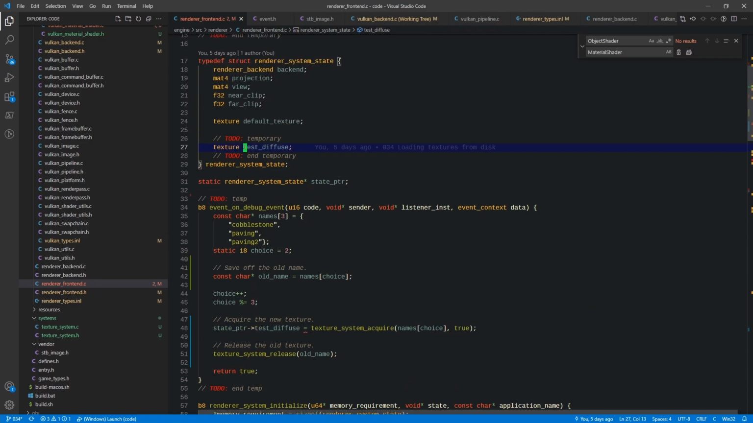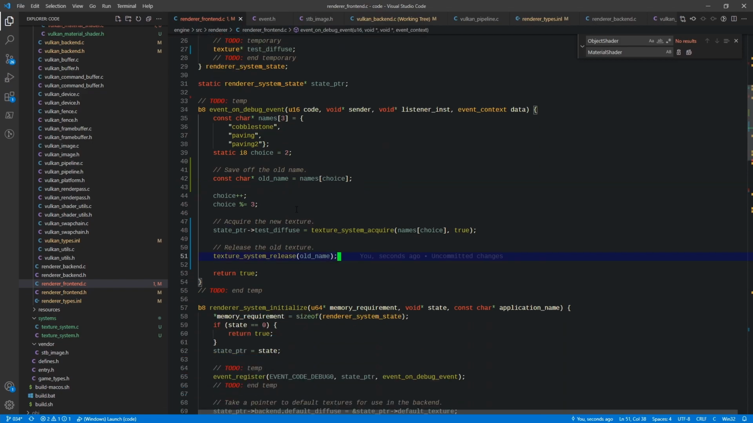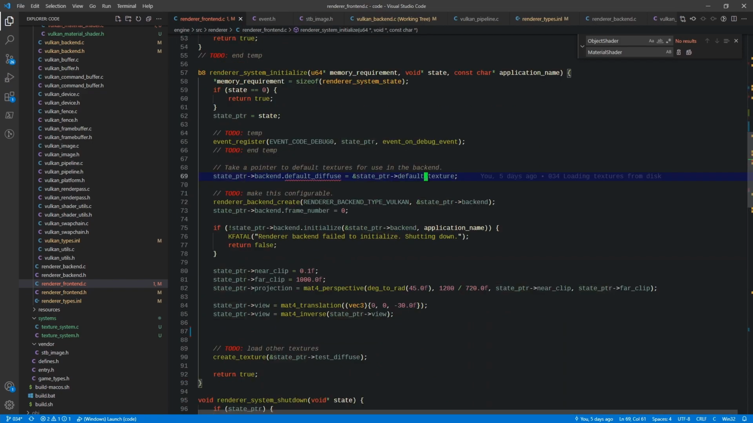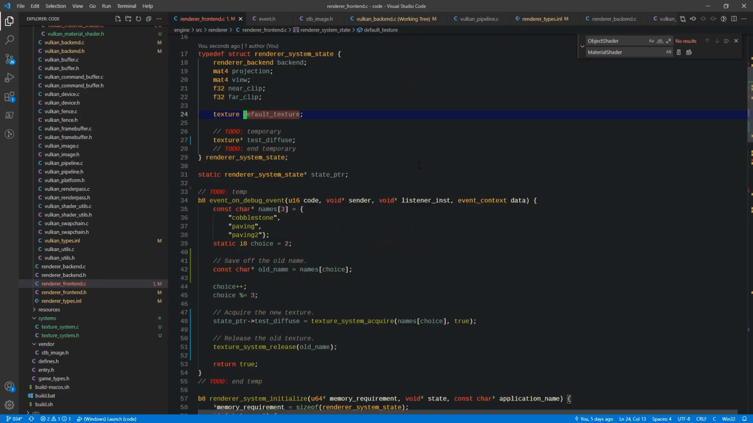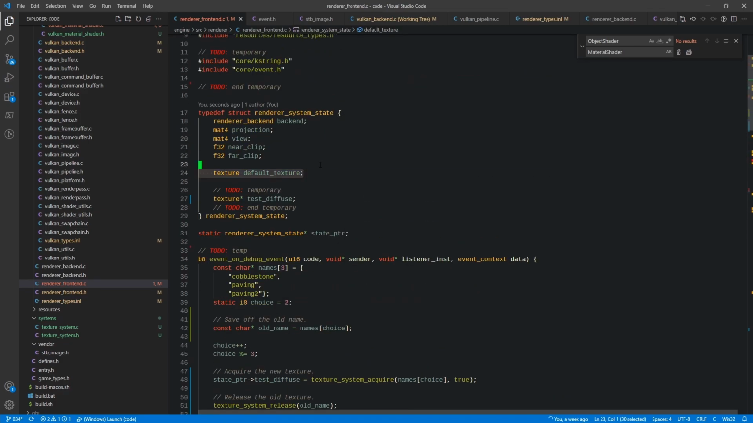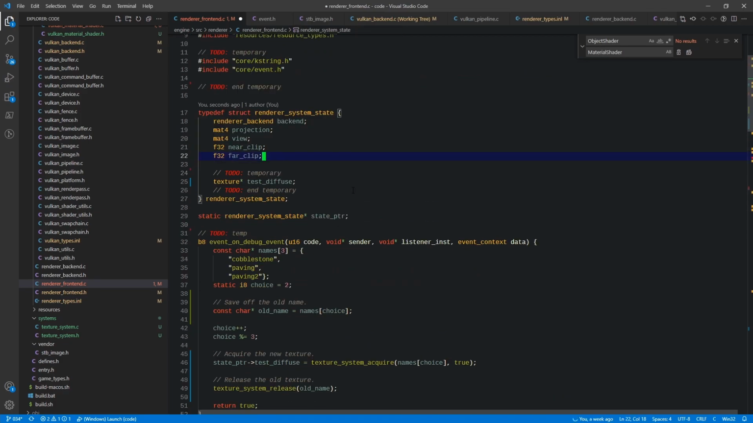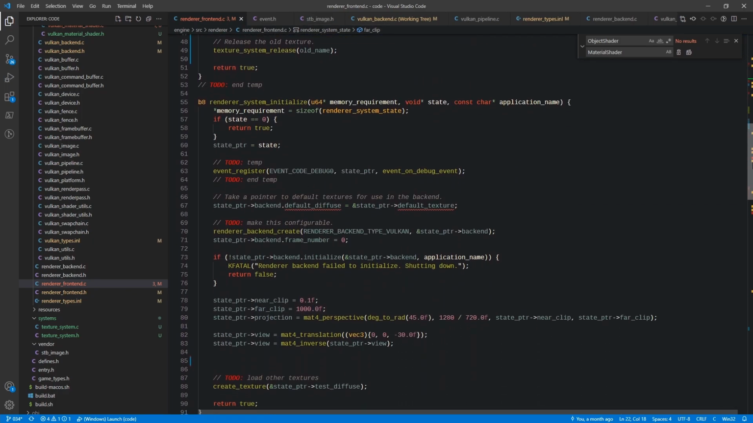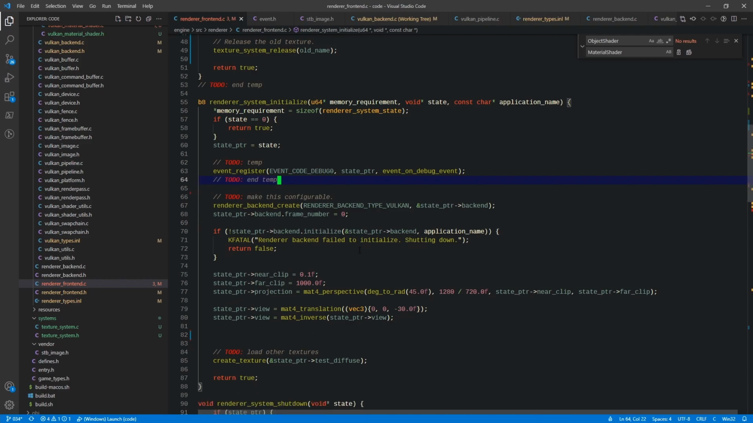So we need to actually convert that to a pointer because the texture isn't actually stored or owned here. We only have a pointer to it now. Okay, so that fixes that. Also, we have this default texture in here. This is actually also something we should no longer be doing, so let's remove that because that is now stored in the texture system itself. This also means our backend default diffuse and default texture don't exist anymore, so we can actually remove that.